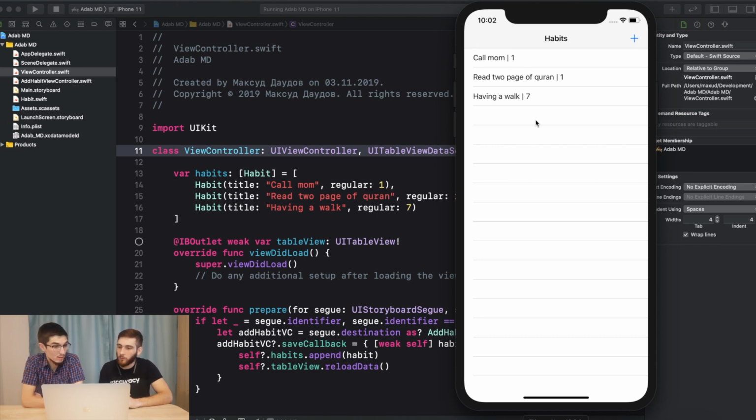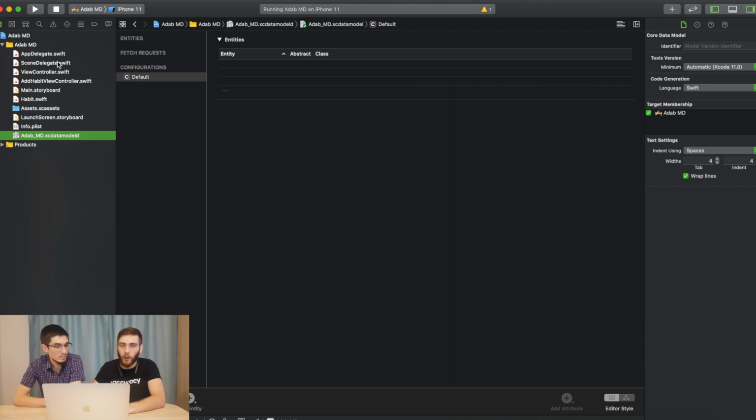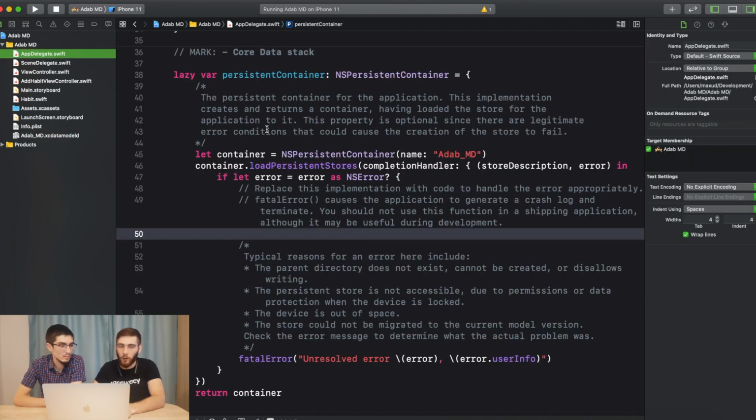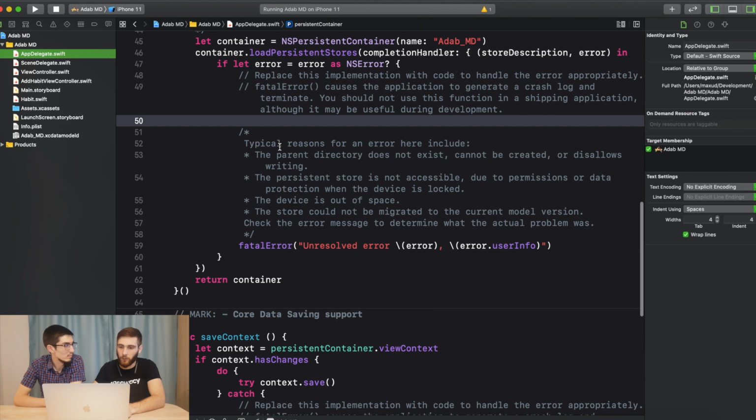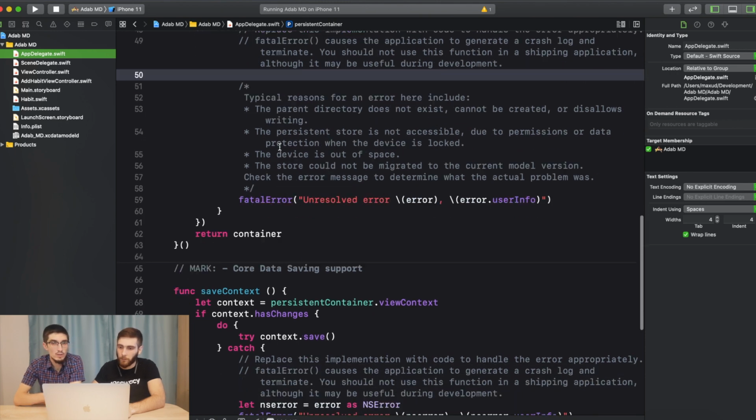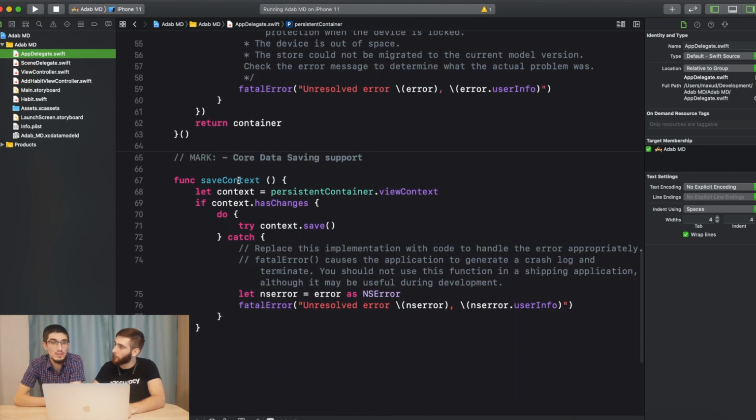Oh, great. So let's implement it. Yeah. So first, model ID, and it created some code in app delegate. So guys, if you don't have it, please go for our source code, and you will find it in lesson 4. Yeah, the source code is in the description. Yeah. So, but we still need to make some things.